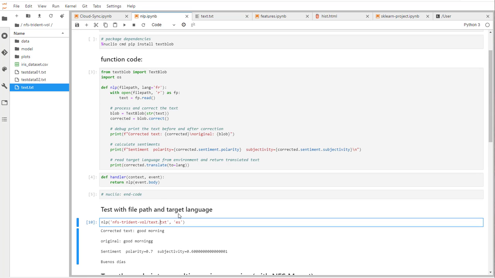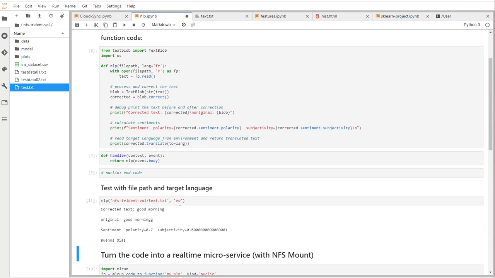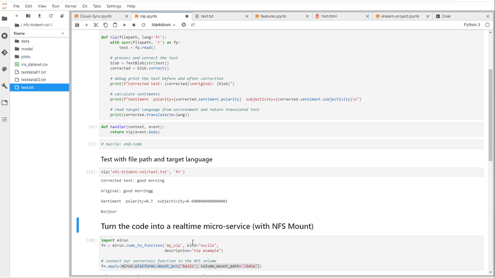If we run this function locally, we can see that it's cleaning our text, setting the sentiments, and translating. We can even translate to other languages if we want. At this point, we want to turn it into a live real-time microservice.